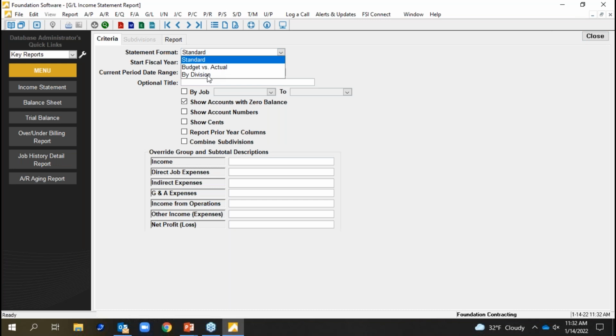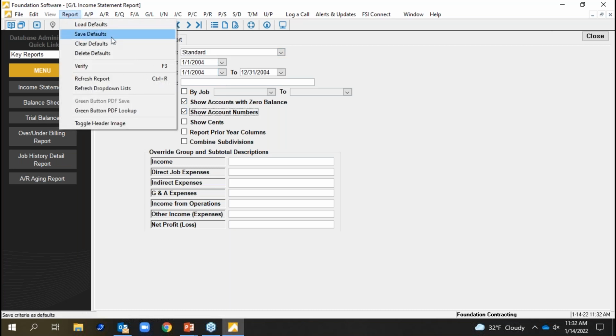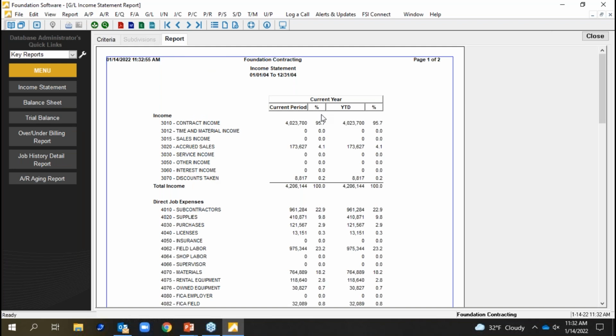Do I want to see budget versus actual? Do I want to see by division? We can do divisions or profit centers, so to speak, in the software. Do I want to show account numbers, yes or no? And if I do all the time, again, save defaults. Now, how do these show up here? It's another thing I wanted to bring up. How did it know that was one of my income accounts?